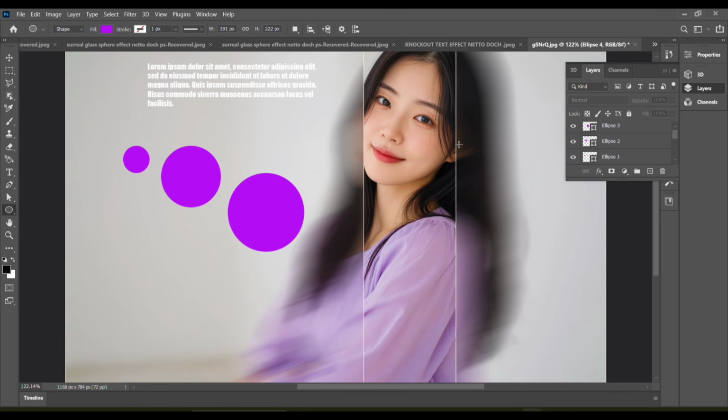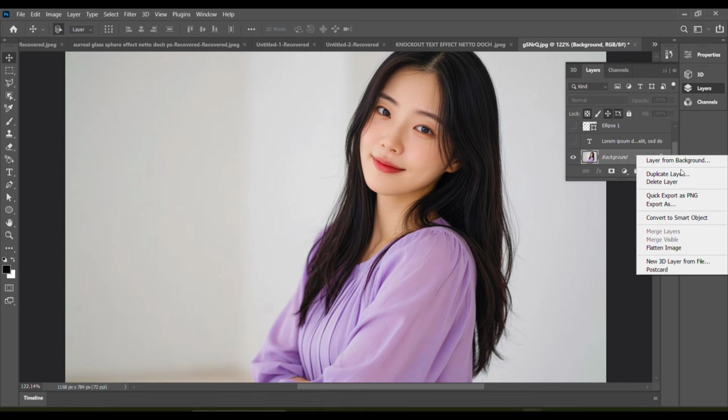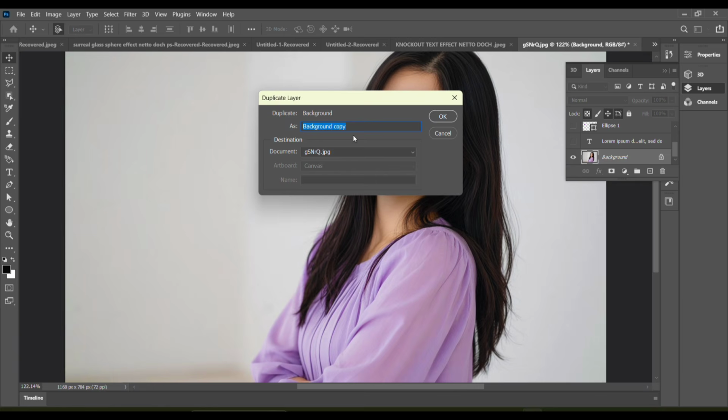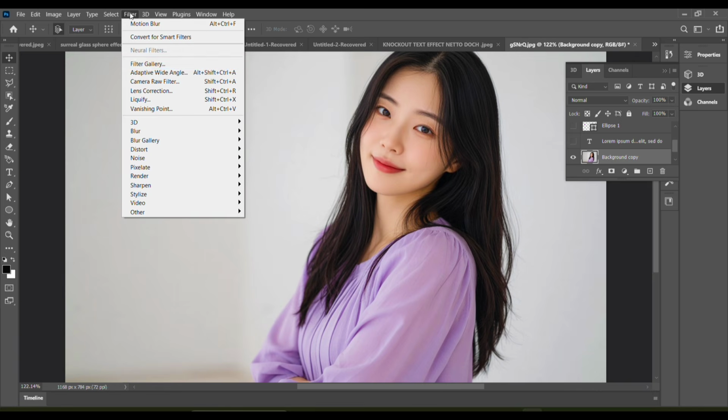Hi guys, in this tutorial, I'll show you how to create this stylish motion blur poster effect in Photoshop. First, select your main image layer and right-click, select duplicate layer. Now go to Filter, Blur, Motion Blur.